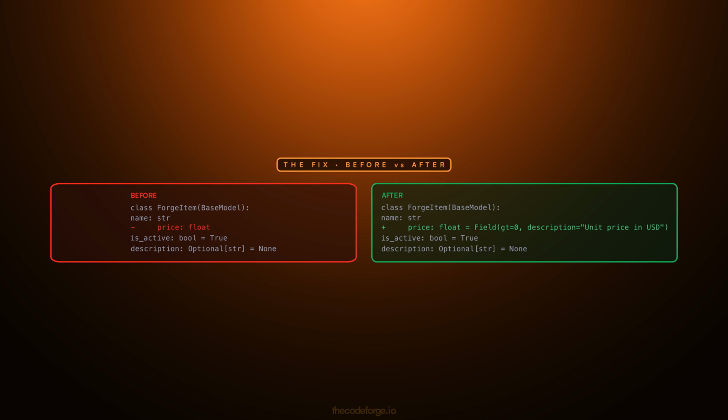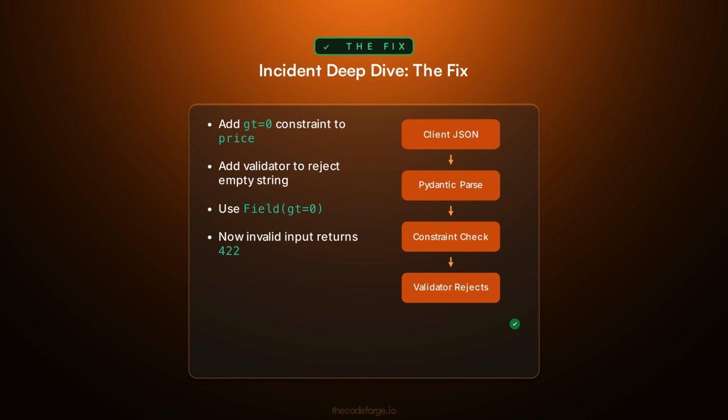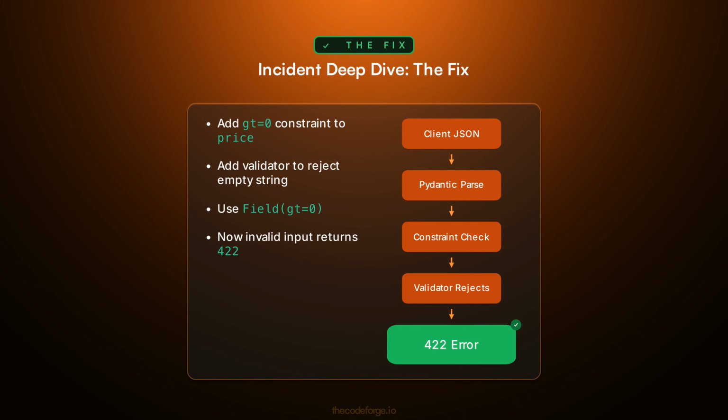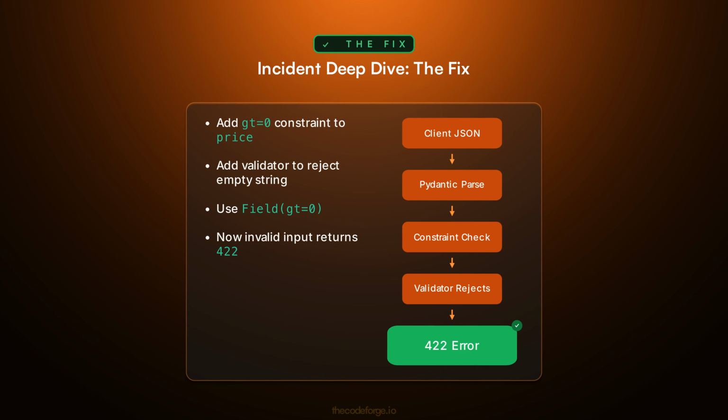Pydantic coerces empty string to 0 for float fields without raising an error, silently corrupting financial data. Adding a gt=0 constraint and a validator to reject empty strings forces validation to fail on invalid input. The fix was to add Field(gt=0) and a validator that explicitly checks for empty string. Now, if the client sends an empty string, a 422 error is returned instead of silently recording $0.